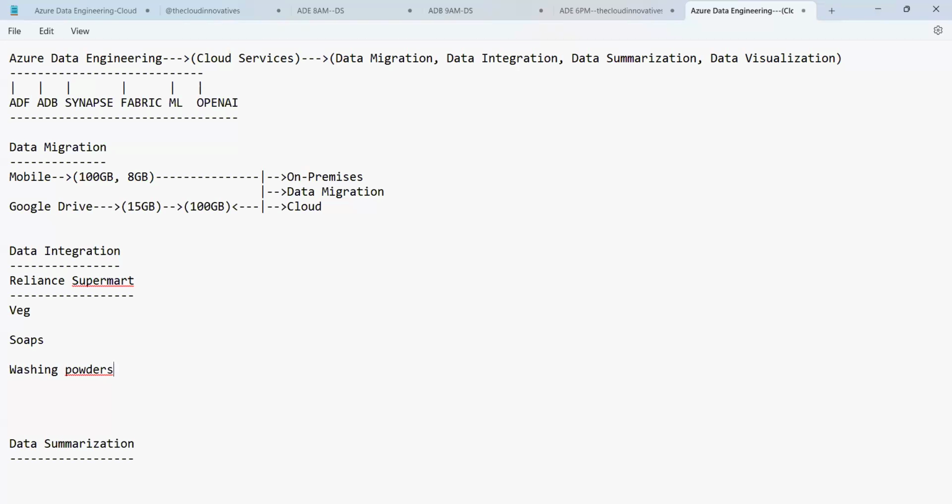So again, you see here, guys, whenever you go to any kind of supermarket, that is Reliance Fresh, or else we can say a DMart, what happens for facilitating the customers?